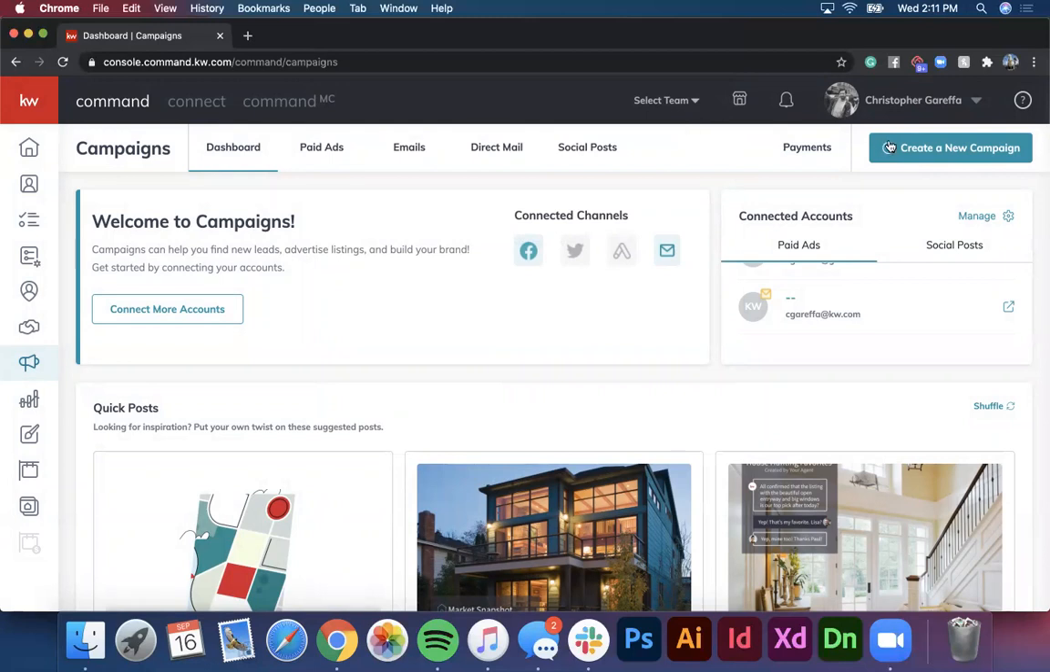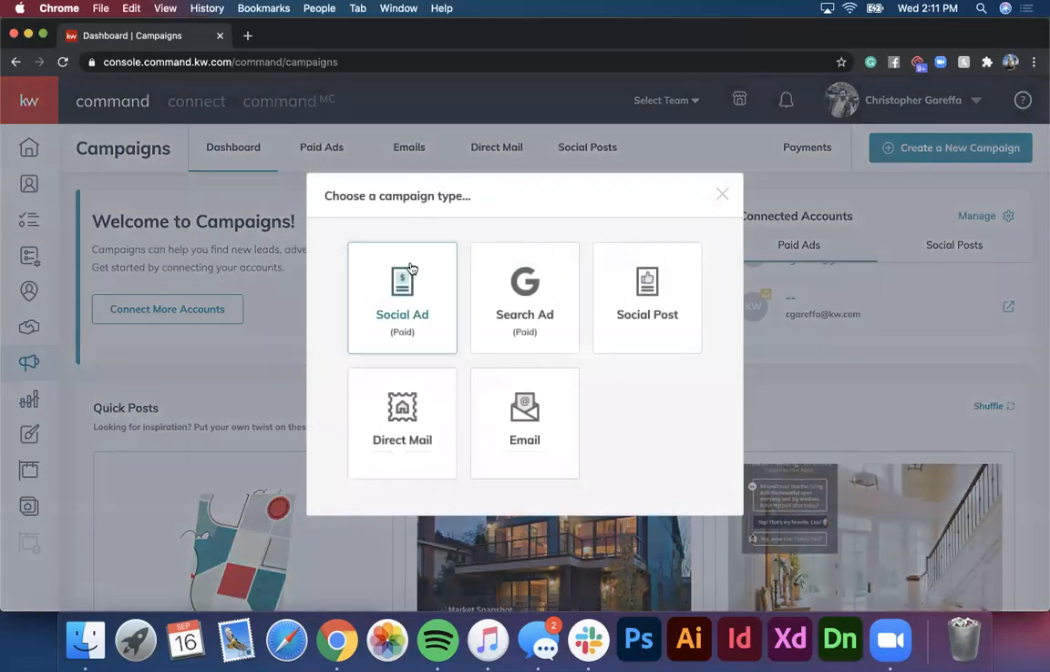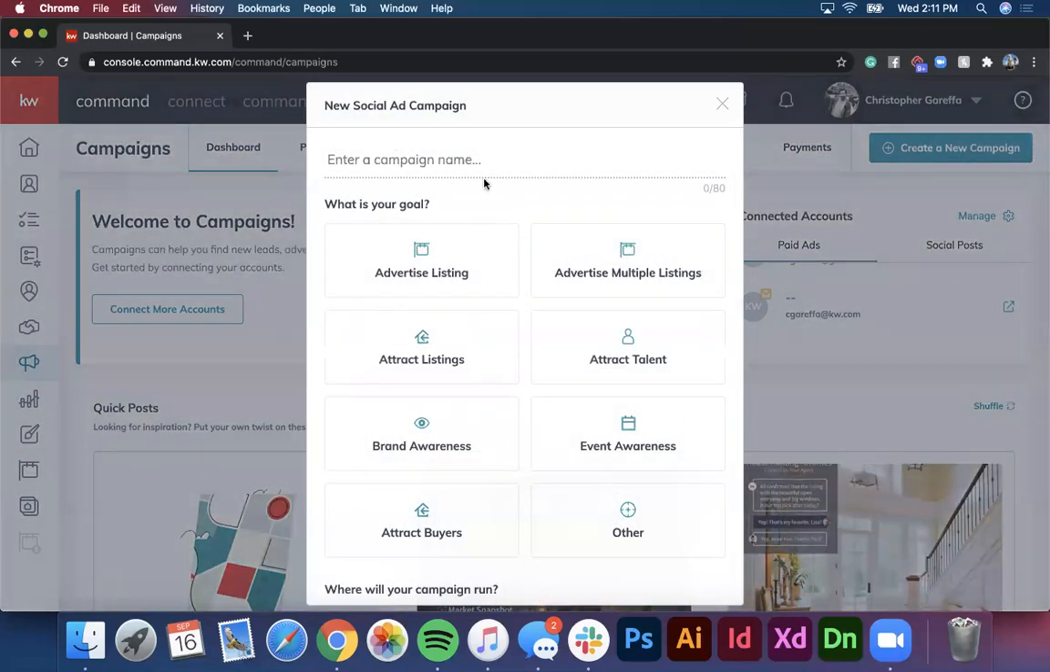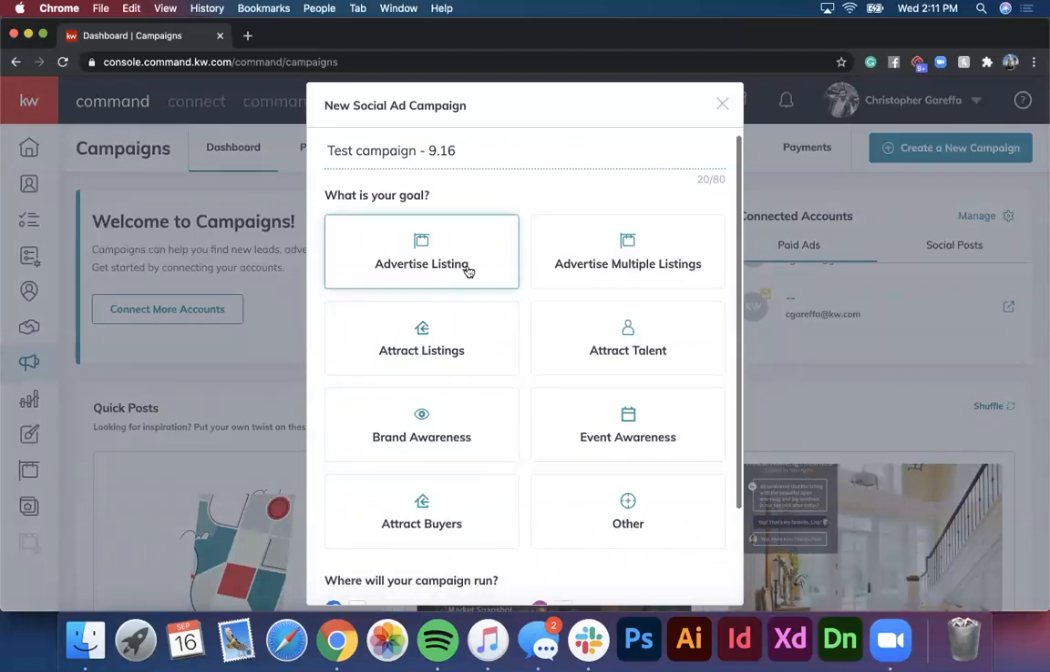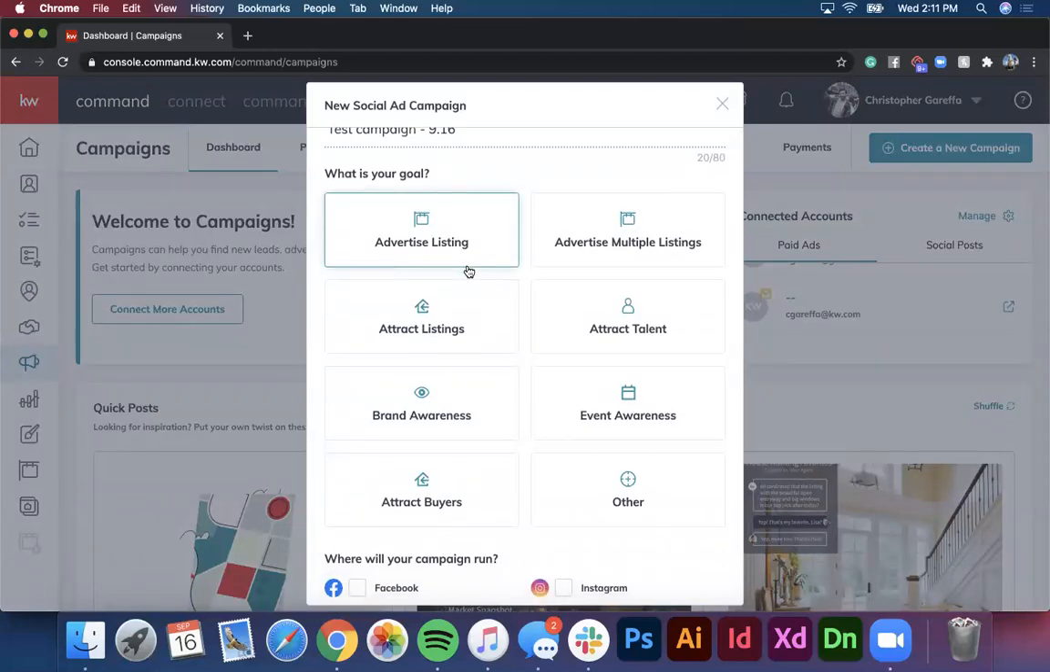I'm going to start with the social ads. To get started with a social ad, all I want to do is click on this button here, and I'm going to call this the test campaign. Okay, what is the goal of this? Basically, what it's asking me is what type of ad I am trying to create and what objective I'm trying to accomplish.